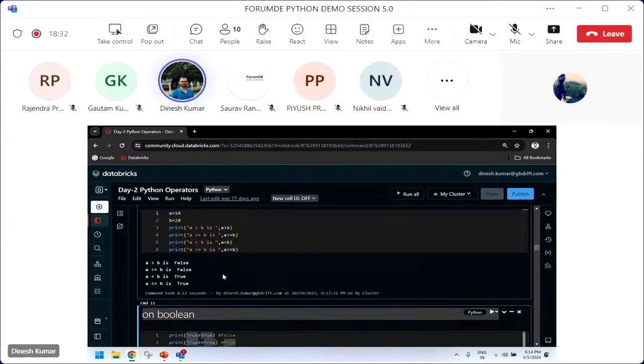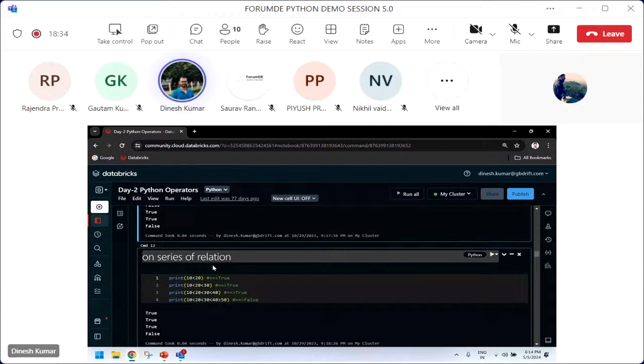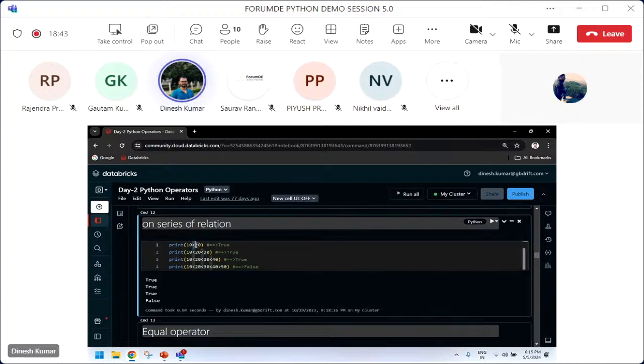Now I'm talking about a series of relations. A series of relations means multiple values are there with greater than, so how are you going to get the output? If you have a series of relations, each and every condition should be true, and only then will the output be true. If any of the conditions is false, it will be false. Suppose that 20 is greater than 10, that is true. 30 is greater than 20, that is true. This is also true.